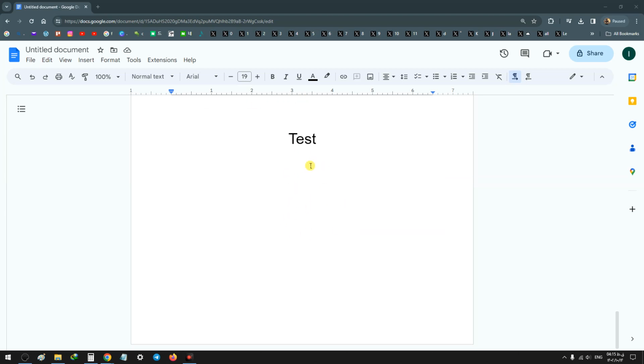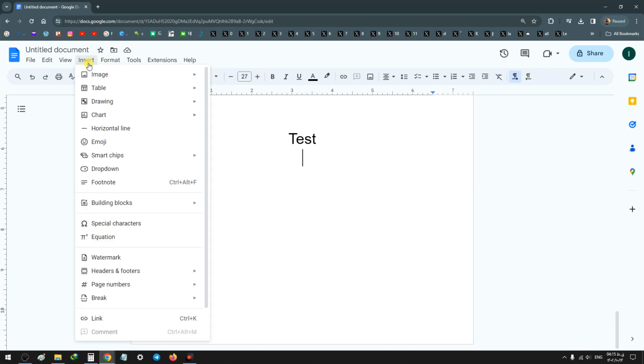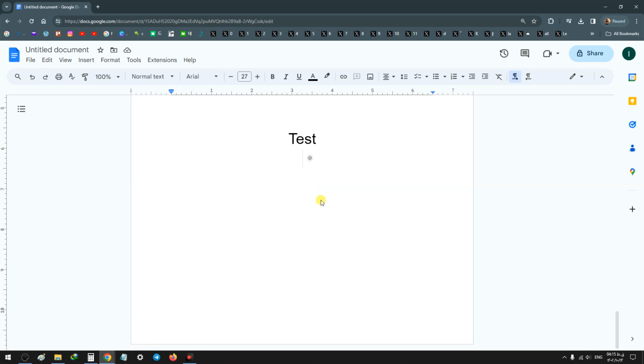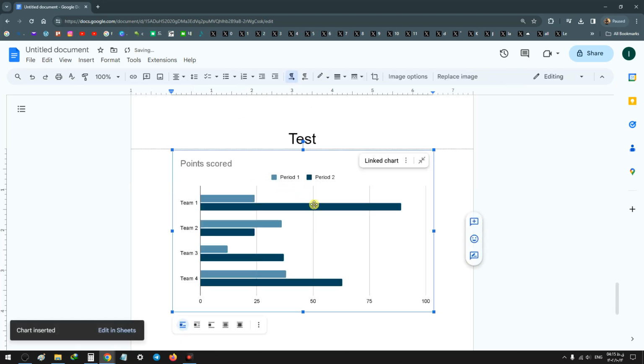First step, click on the place you want to add a chart. After that, on the top, click on Insert, and from the Chart section, choose the chart you want. For example, we need bar. I click on it, and your chart will be inserted.